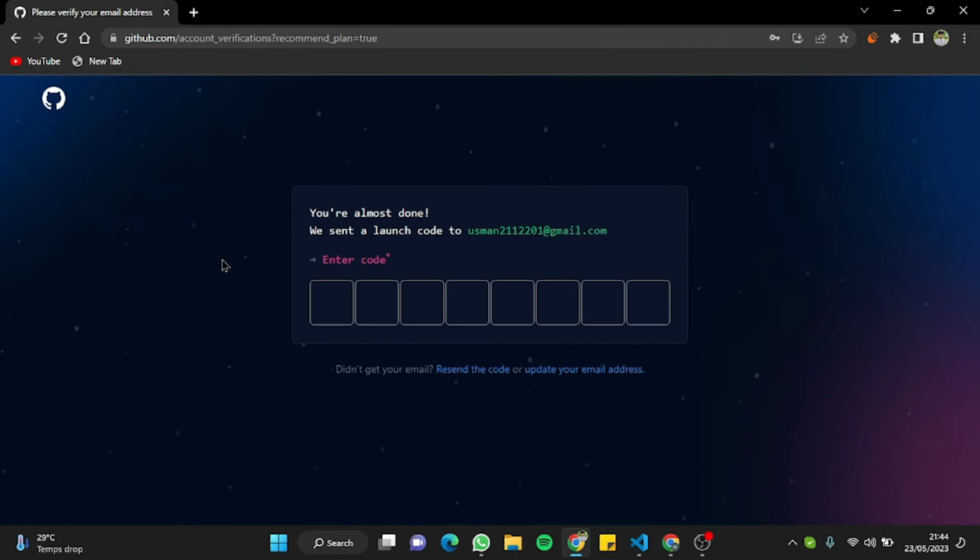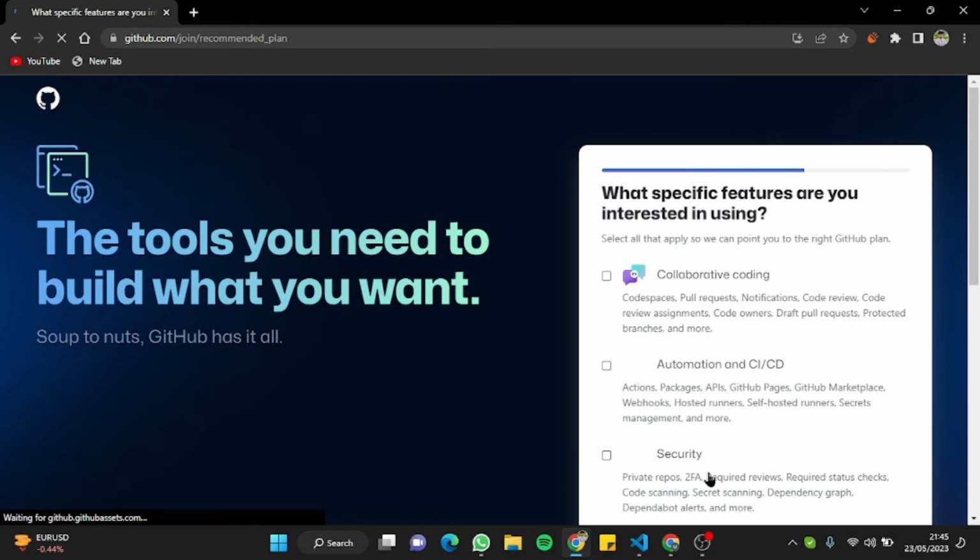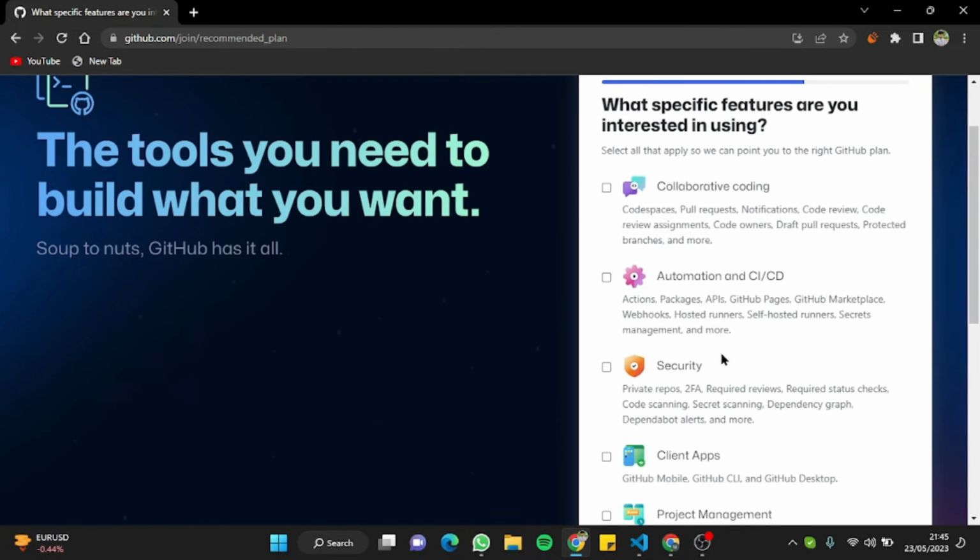All right, so now for the verification, it will send you a code in your Gmail. So you're just going to copy that and paste it right here. After you're done with your code, it will ask you a few more questions regarding yourself, like if you're a team member or a student or what. Just fill up all that information according to yourself. I'm going to hit continue, and after that it's going to ask some more questions.